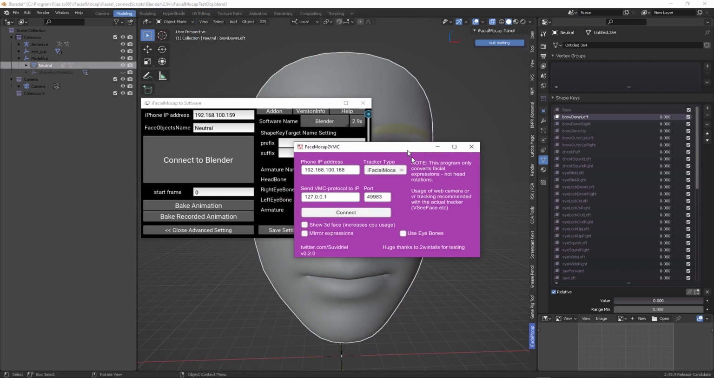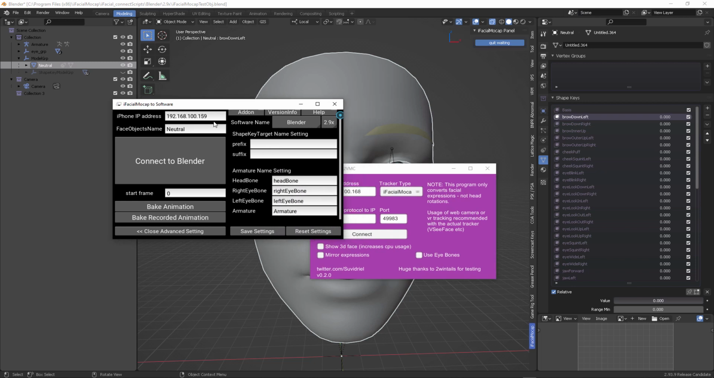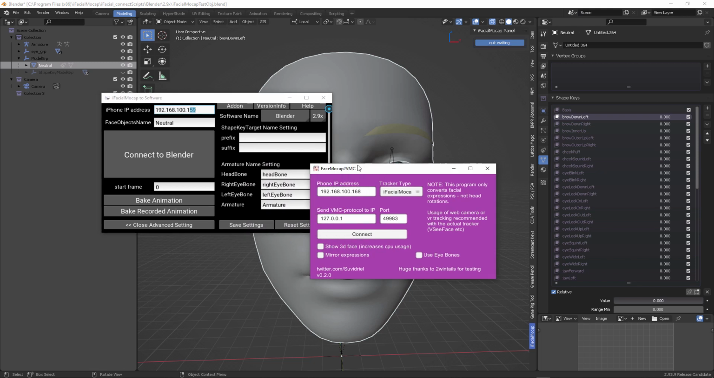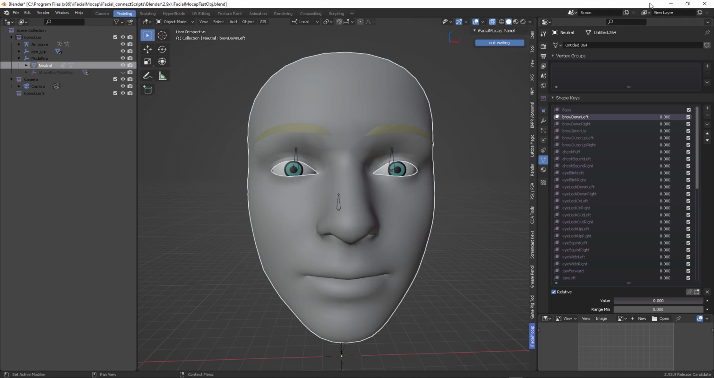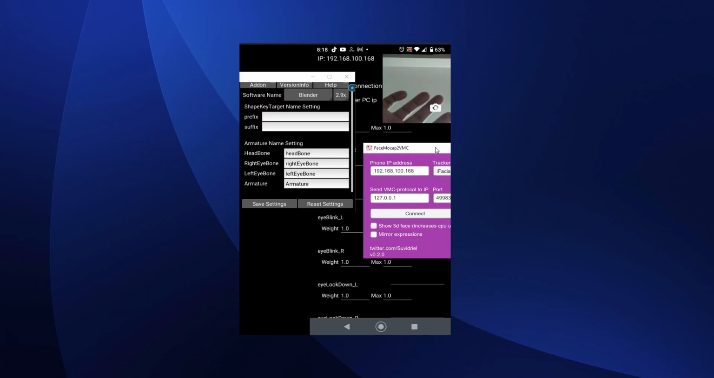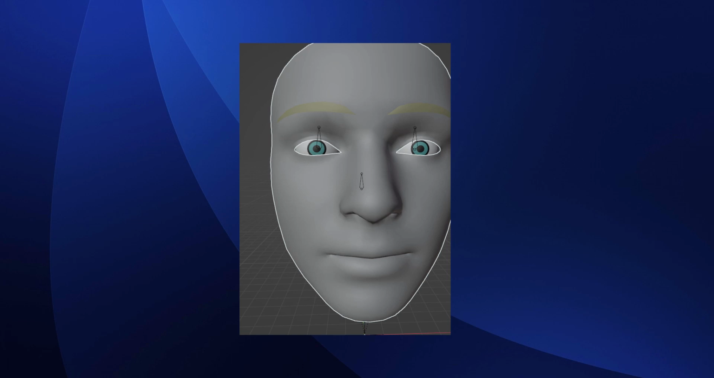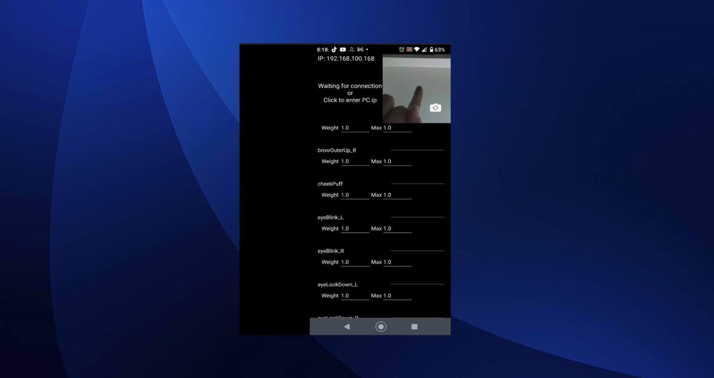Now, there's another thing that you need to know. You cannot have this active and you cannot have this active, okay? So don't do that mistake. You only need to have one single application running at a time. So I'm going to be closing this and quit iFacialMocap panel. I will not be listening to that right now.